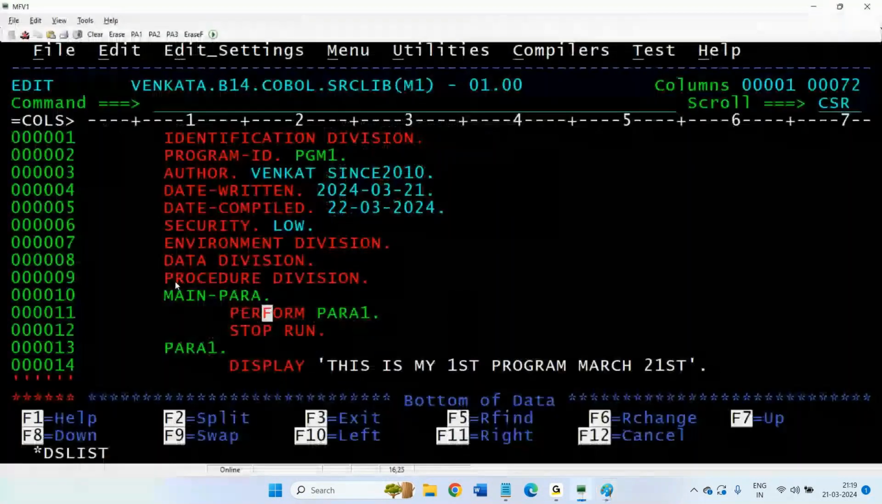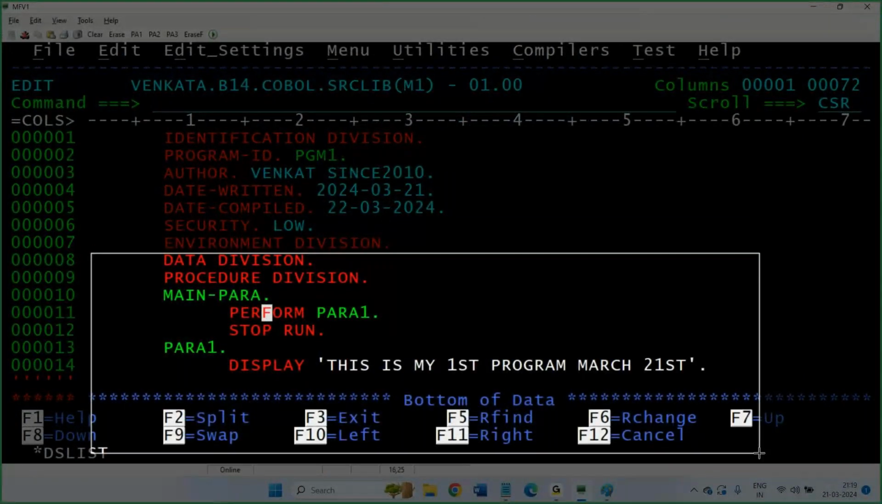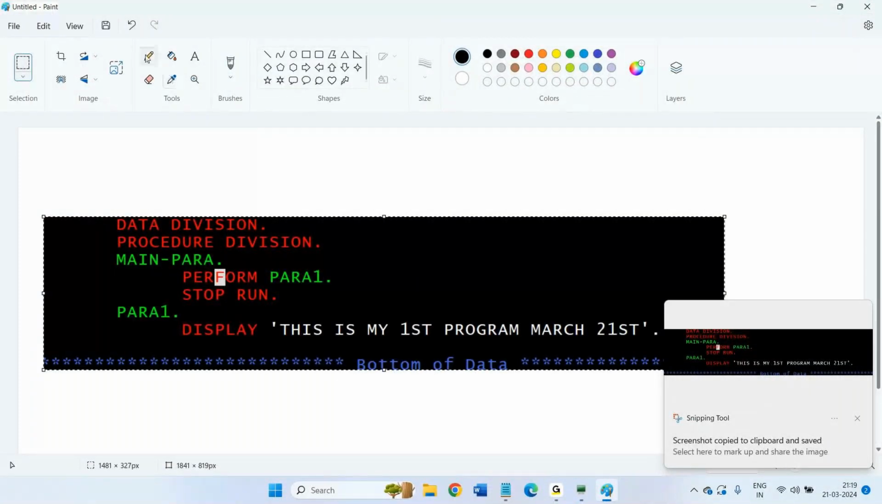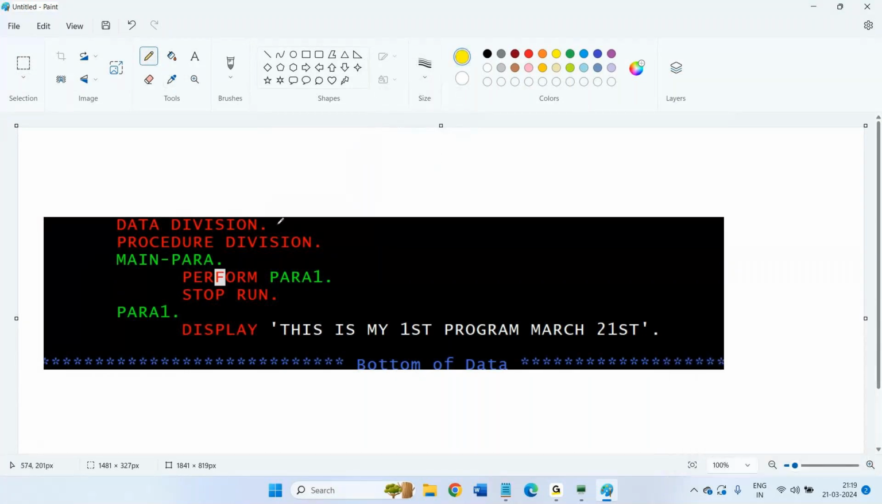And that is easy. So perform para 1. When you say that, control will come here, because it is step by step. What is another characteristic of COBOL? A COBOL program will execute step by step. It is not an object-oriented program. It is going to execute step by step.